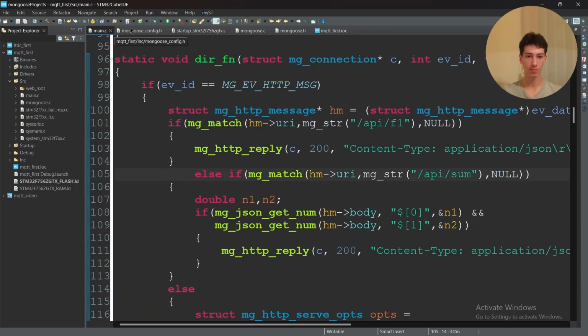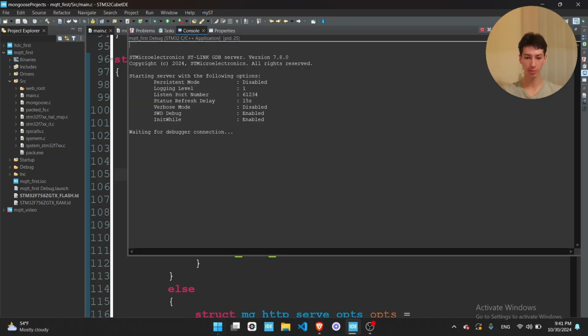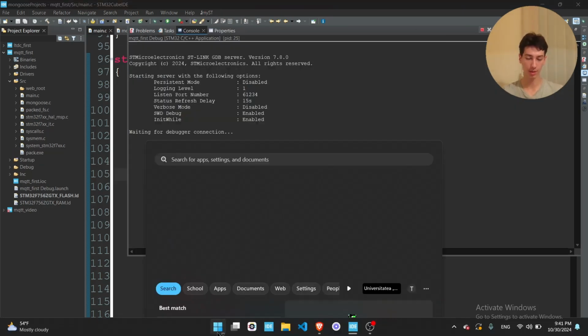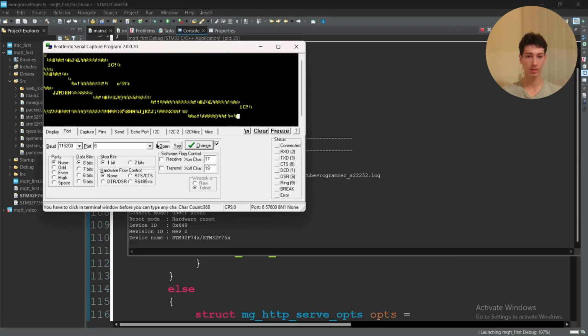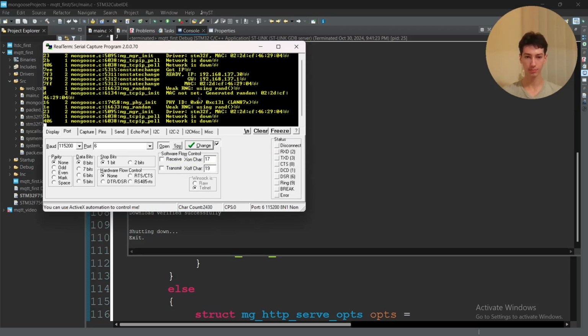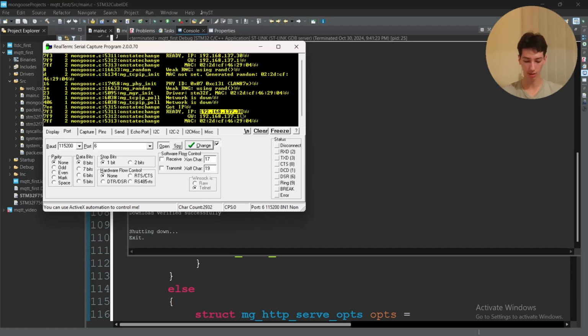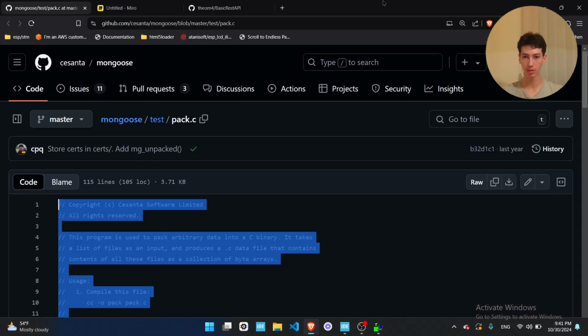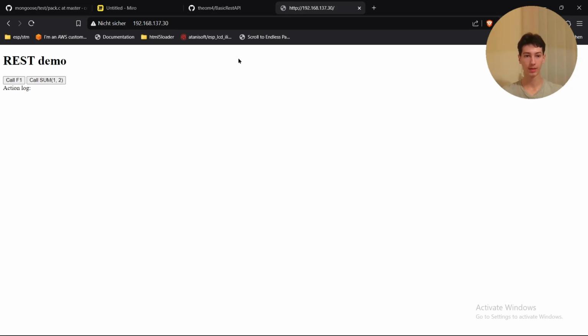Now flash the program onto the microcontroller, and I'll open real-time to show the content that I'm receiving. So selecting the baud rate, then I'll clear out, and let's see. I will reset the board. Okay, we've got the IP, which is this one. I'll copy this out. I'll go to my browser and I'll say port 80. So we've got the web page.